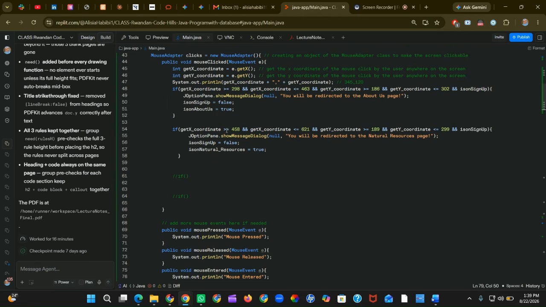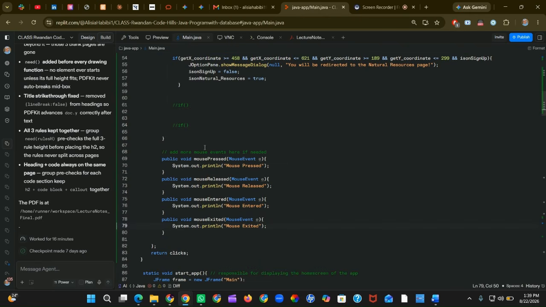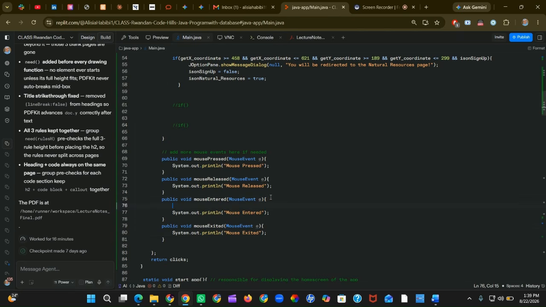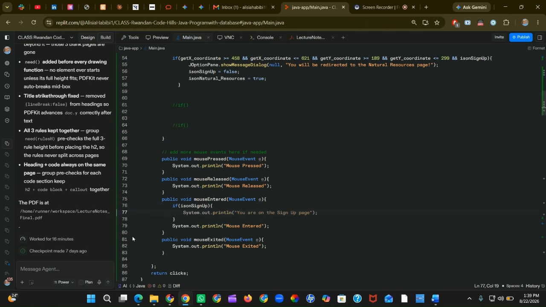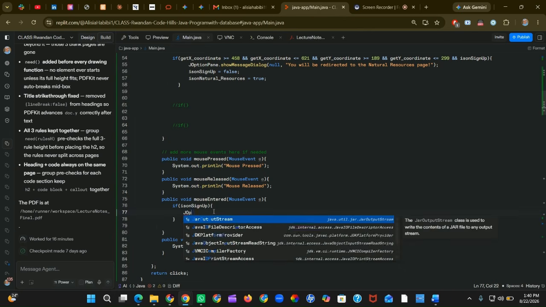And if you want to know when you use them, it's really like, for example, if you are here, you say if is on sign up, for example, and then you want to use this mouse entered for whatever reason. Then when you enter a mouse, for example, let's say we do a JOptionPane.